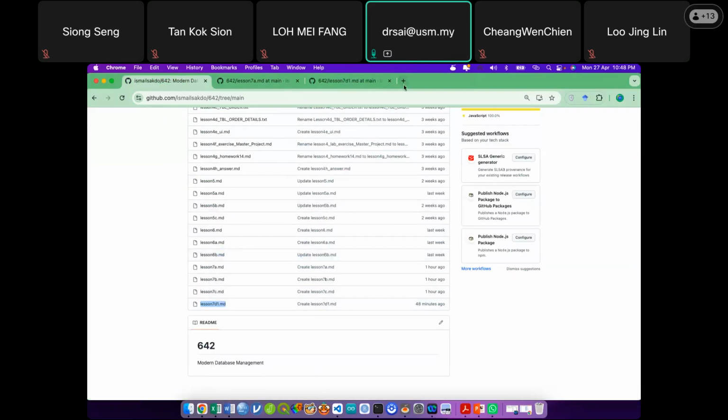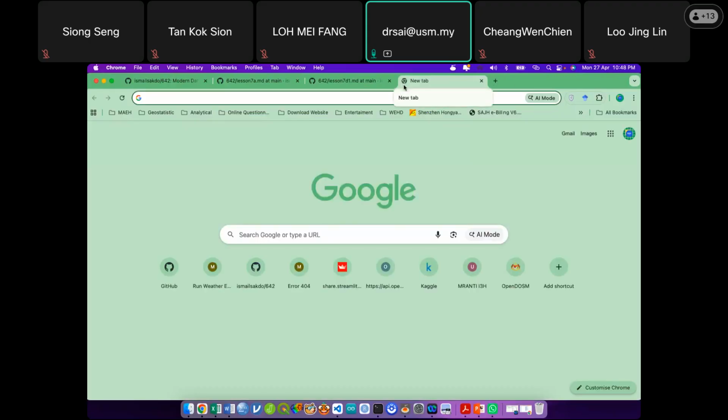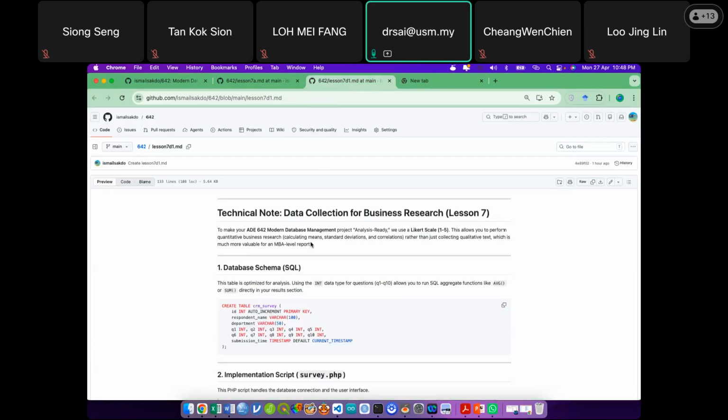It looks like my survey, but all the surveys are going to be parked in your own database. Make sure that every one of you can collect at least 10 or 15 answers, whether you ask yourself or you ask your friend for you. So that is the information for this 7D, data collection for business research.